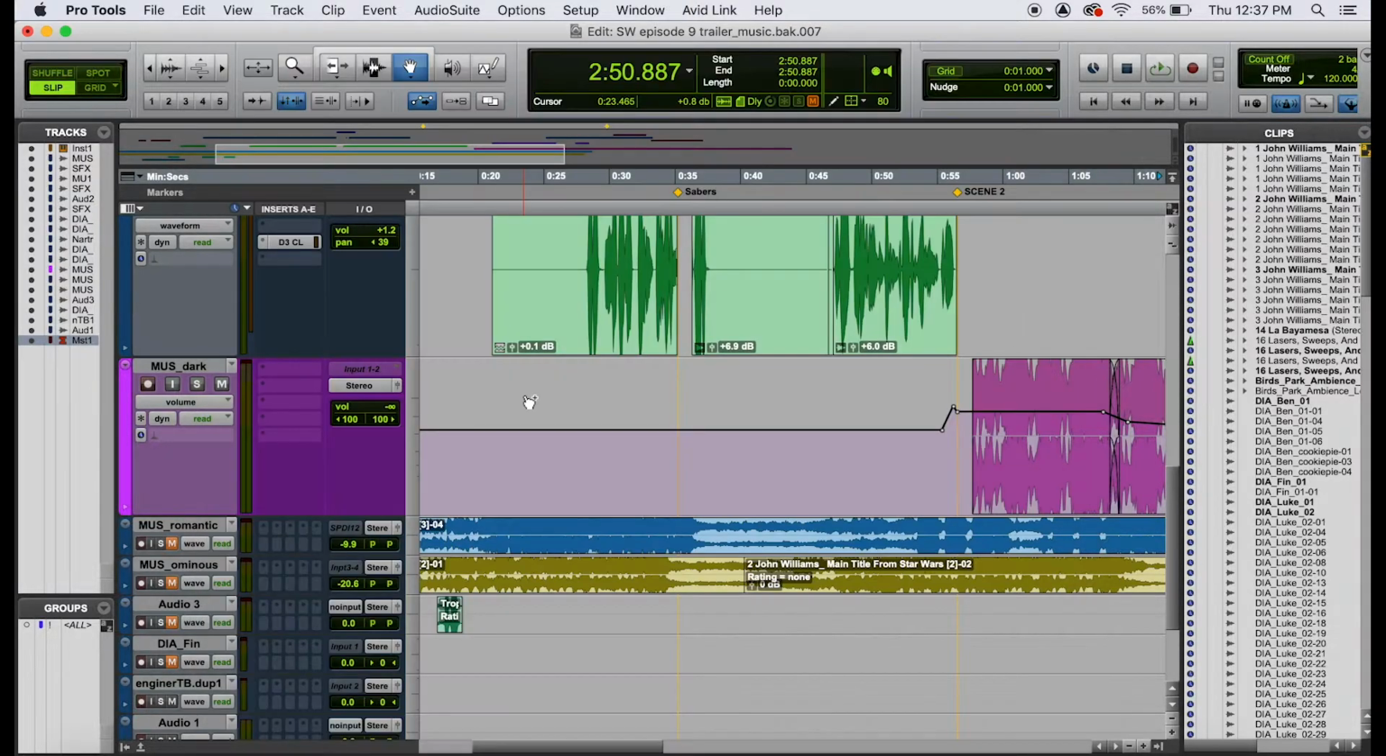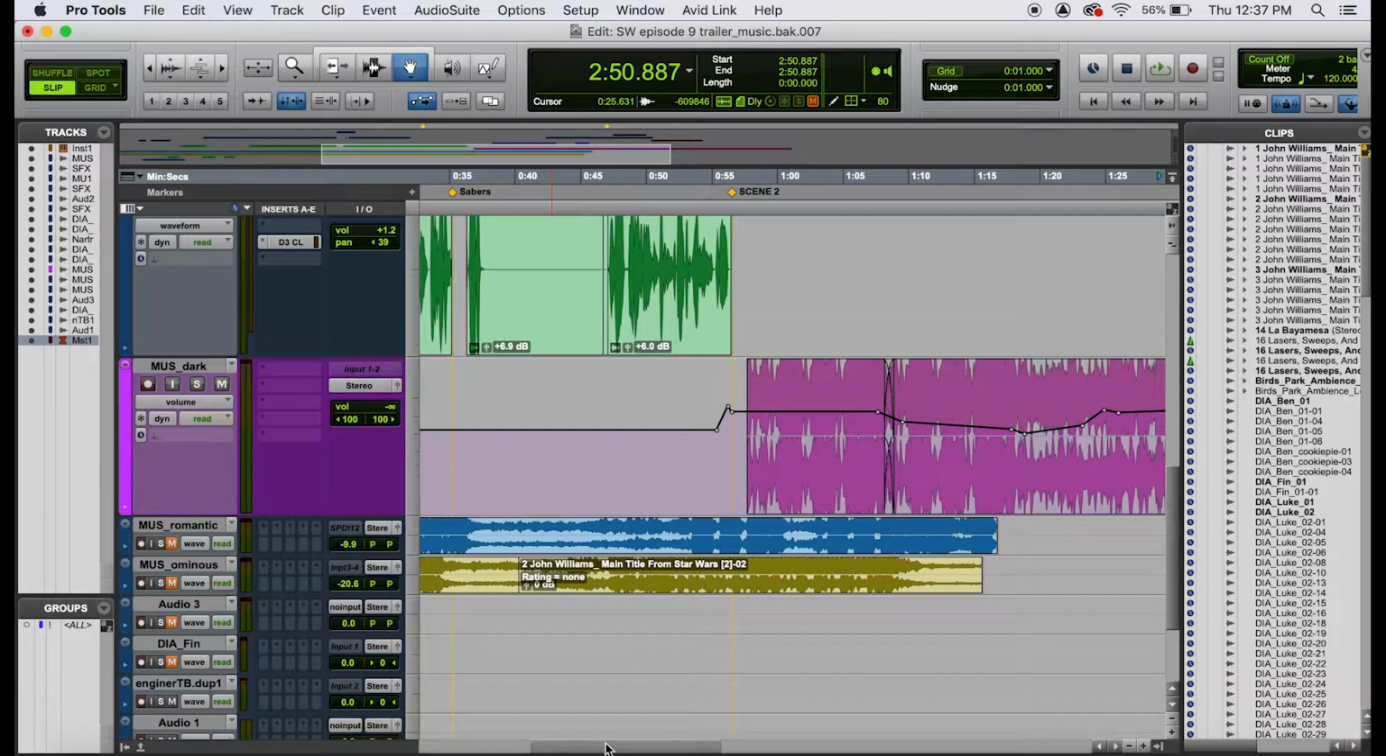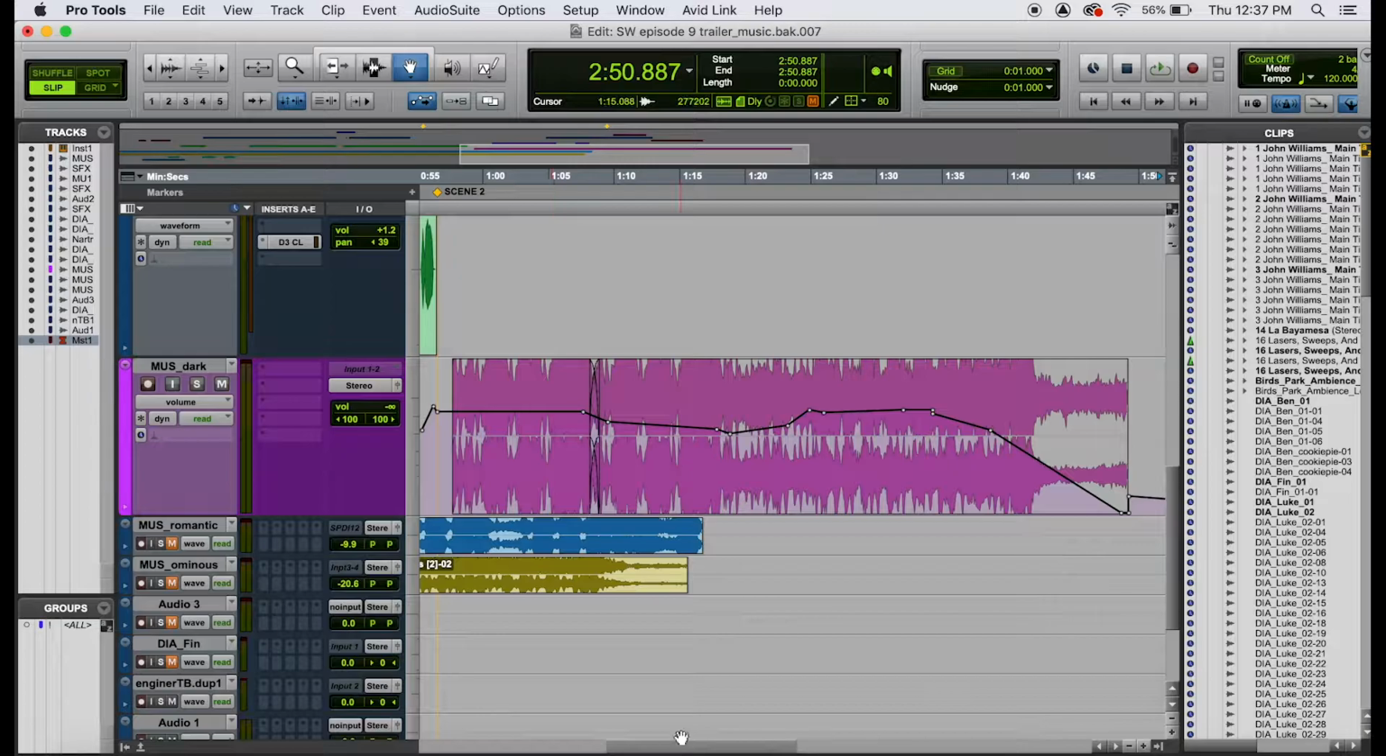Another thing to think about is, do you need any automation, particularly for this project, volume automation? Over here I have some music. I'll play this a moment in the context of the scene.